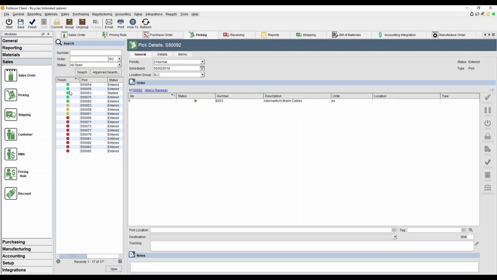Fishbowl even color codes those orders. Green means this order is ready to go. Yellow means this is a partially fulfillable order. And the red means that this order is not ready. We don't have any in stock. It's all on back order. So I need to either build it or I need to order it in order to be able to fulfill this order. Real time, as they receive the inventory into stock from that PO, these colors will change.